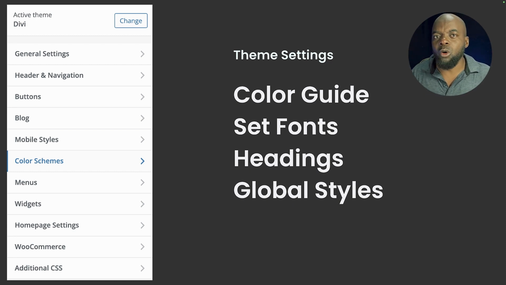So in the theme settings at the moment, again, I think this is dated. Ideally, we should be able to set everything in the theme builder. So general settings, header navigations, buttons, blogs, everything, all in one place. This is going to make the design process, as I mentioned before, much, much, much easier.